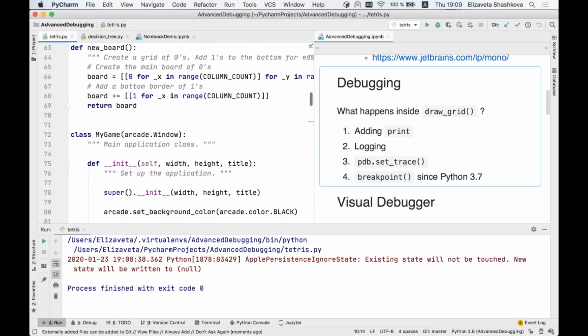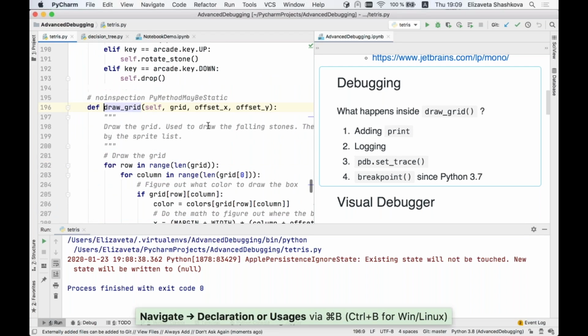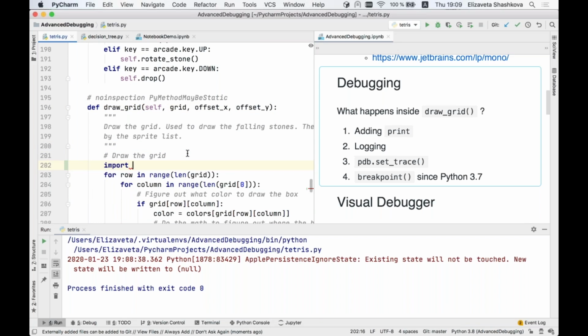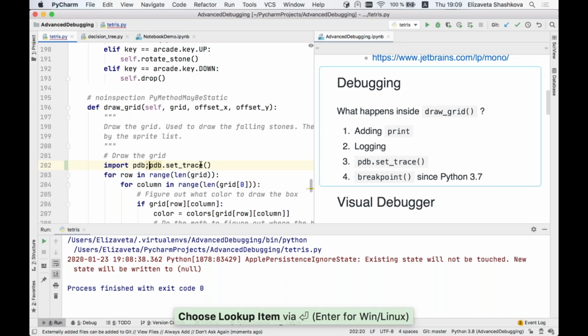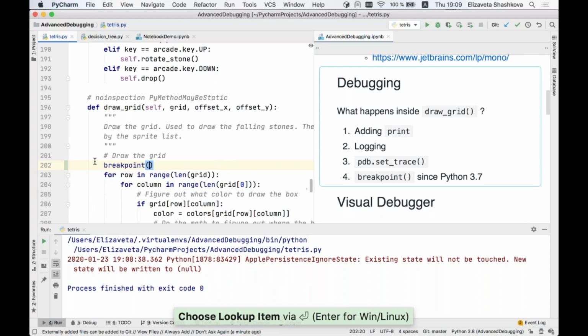For example, try to use a debugger. There is a very good built-in debugger called PDB, which you can start right inside your program by calling something like this: import pdb, pdb.set_trace. It will start a debug session with PDB, but since we're using Python 3.8, we can use a cool feature which was added in Python 3.7. We can call the built-in function breakpoint.